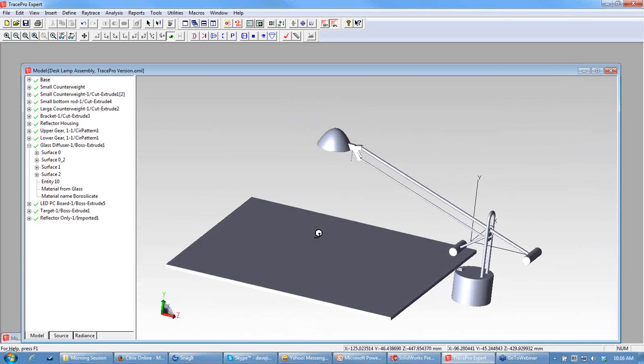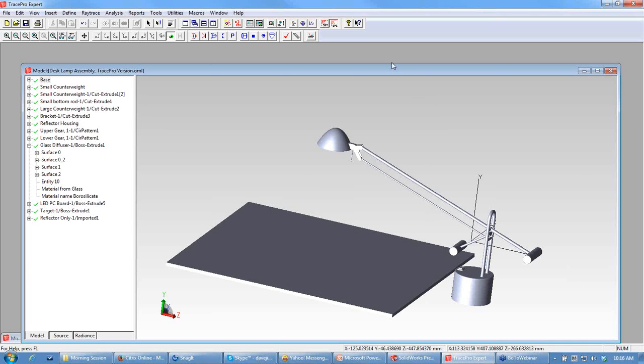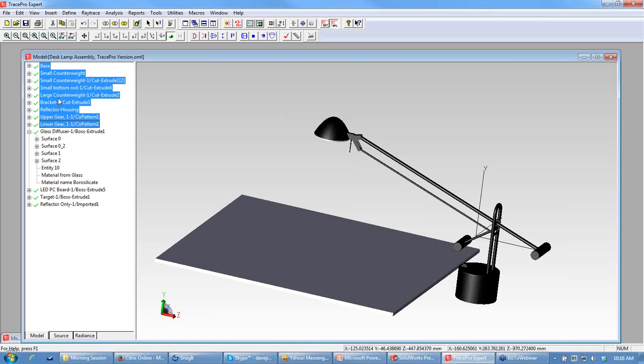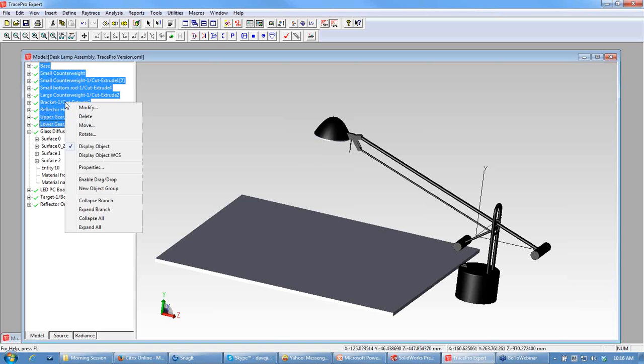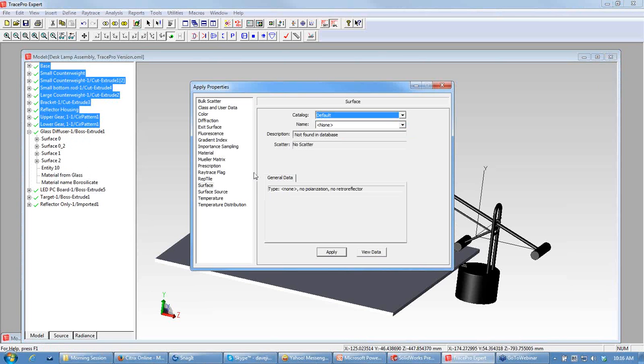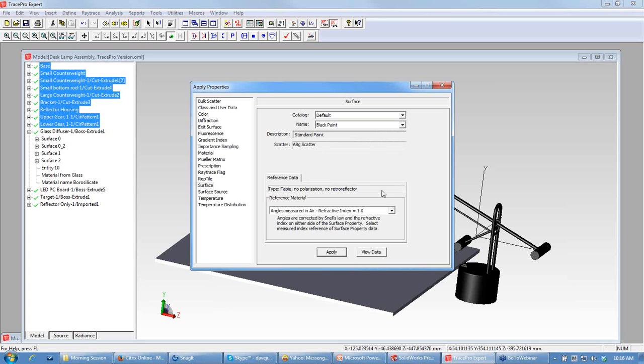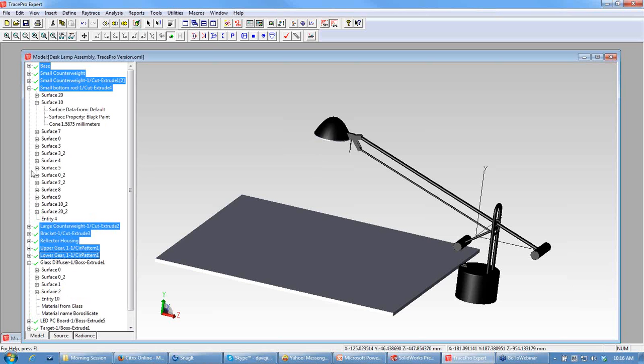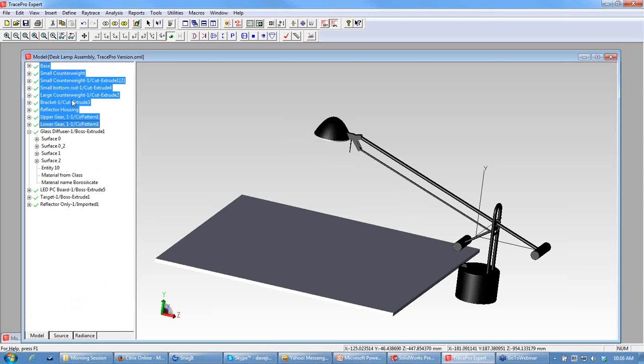Now I want to apply a few more properties based on going back a few screens where we were looking at the different properties. For one, I'm going to apply to all of the parts of the luminaire here, the desk lamp. I'm going to select them all. I'm going to do a right click and choose properties. And from the default catalog for surface properties, I'm going to apply a black paint property. Okay. And if we were to expand some of these surfaces, we can see it's applied to all objects and surfaces that I selected. Fast, easy way to apply surface properties to all of the objects at one time.